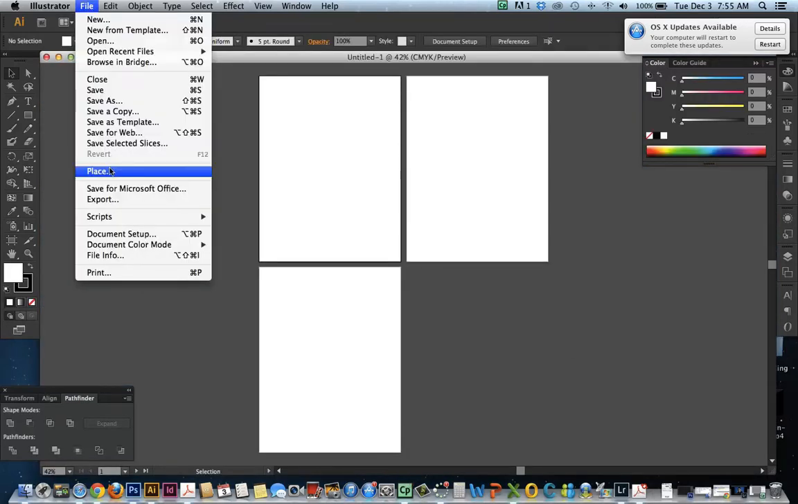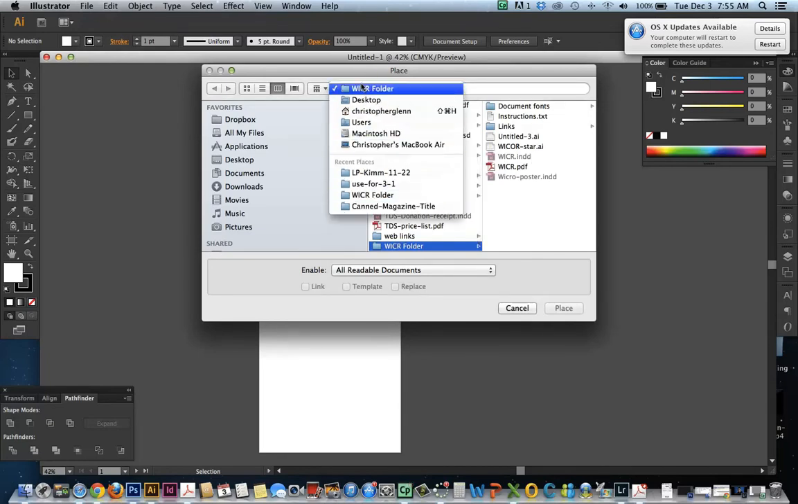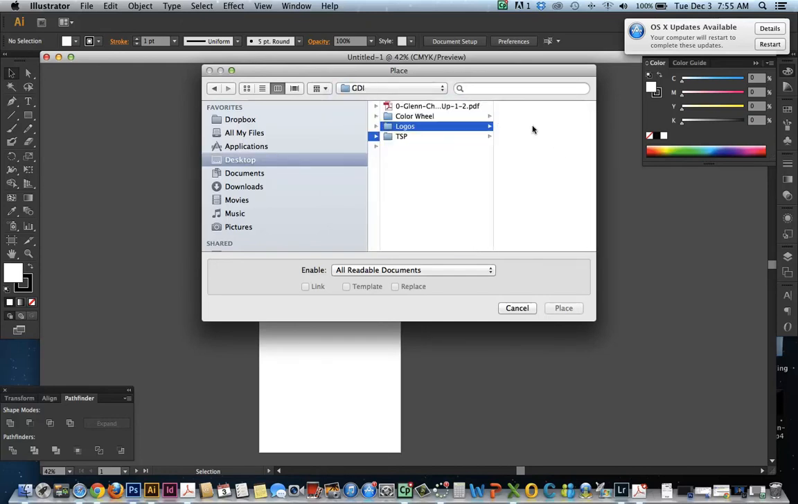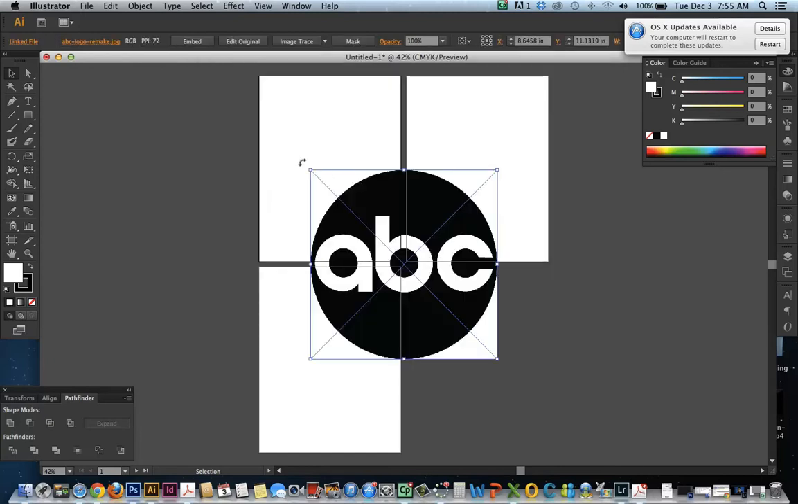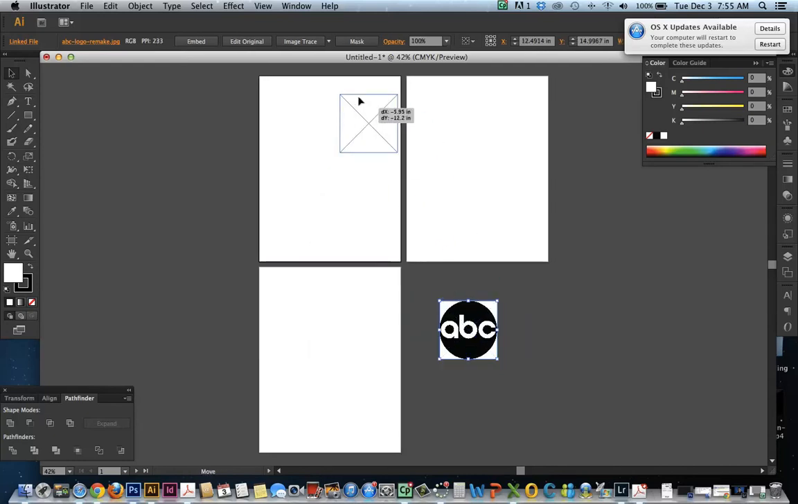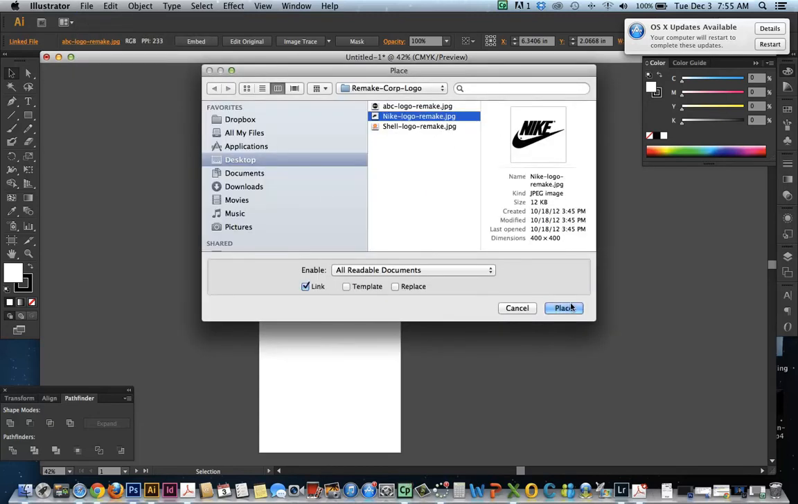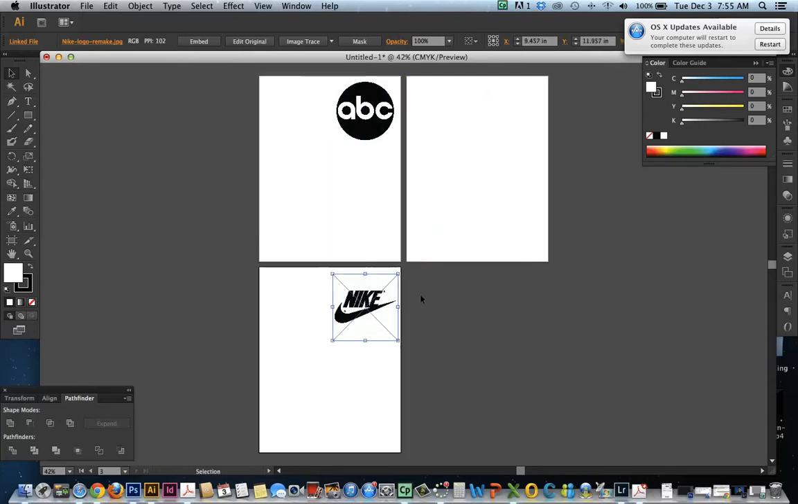Then you need to go File, Place, and we're going to place these files in here. Logos, remake, and let's just start with ABC. We'll put that in there. Grab a corner. Make sure you hold Shift to scale the proportions. We're going to set that one there. Place. Let's do the Nike one. We'll resize a little bit. Just place it in the corner.